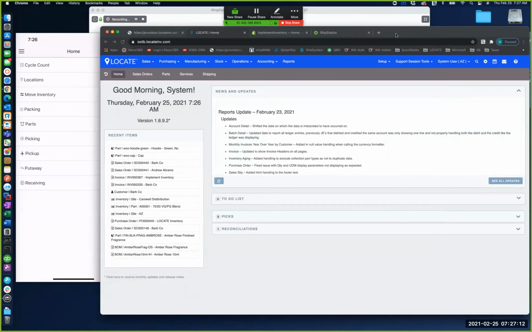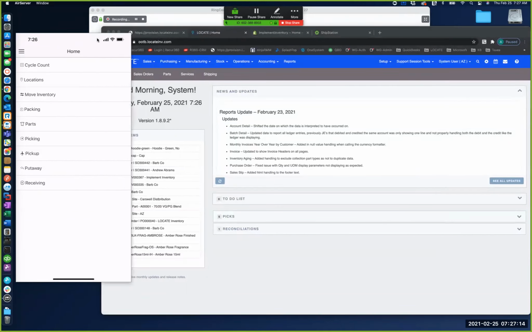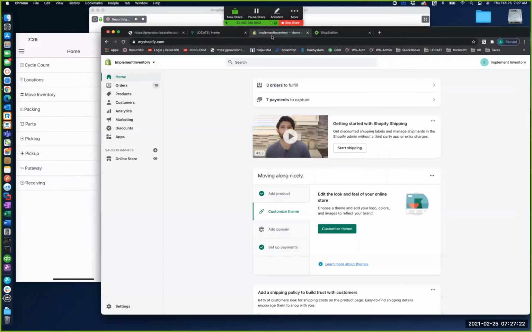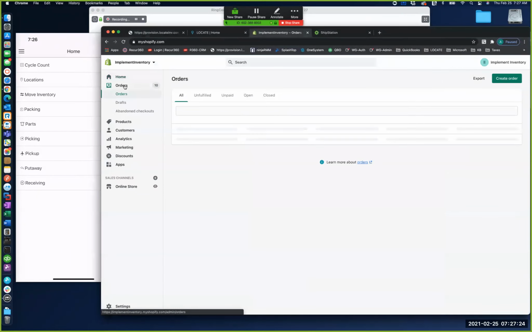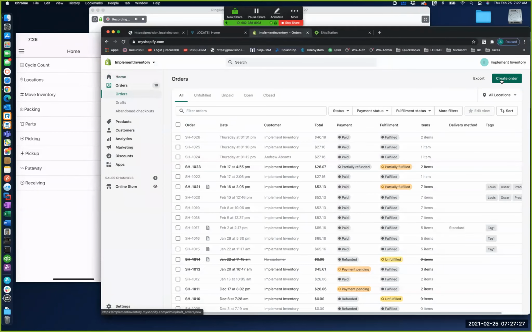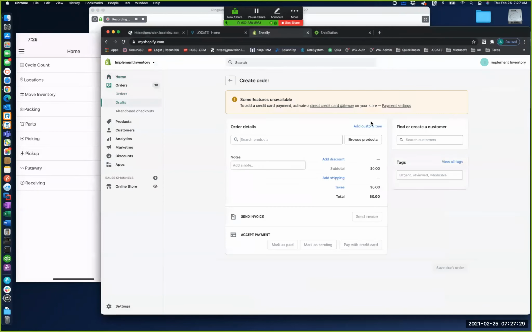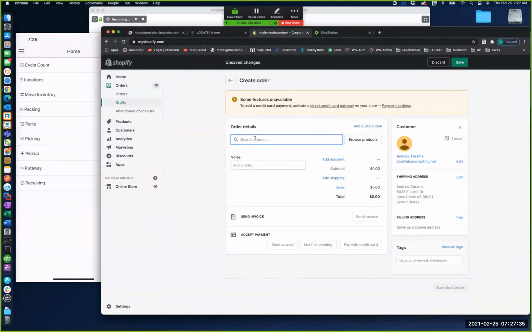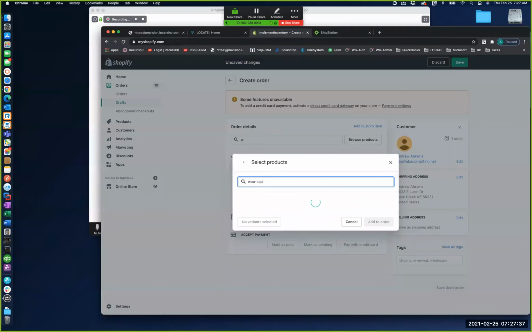So I've got my Locate up here, and then I also have my iPhone here that we'll use for picking inside of Locate once the order comes in. So here we go. I'm going to go into my Shopify store, and I'm just going to go ahead and create a quick order. Normally, obviously, your customer would log in and do that on their own. I'm just going to do a draft order in here and put a couple parts on it.